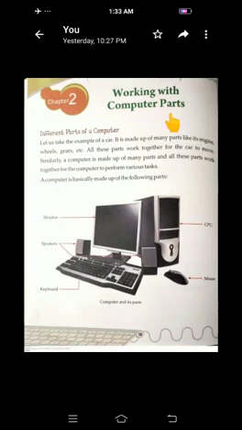Okay, babies, a car requires a lot of parts like engine, wheels, gears, etc. All these parts have to be together to drive a car. In the same way, to run a computer, it is necessary to have different parts together. Now we will talk about the different parts of a computer.